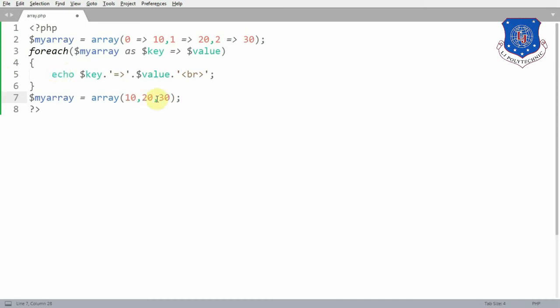So in this case our first element will have key 0 because there is not any element before this element, so it will start with 0. The second element will have key 1 because our previous element has key 0, so 0 plus 1 becomes 1. By applying the same rule, our third element will have key 2.